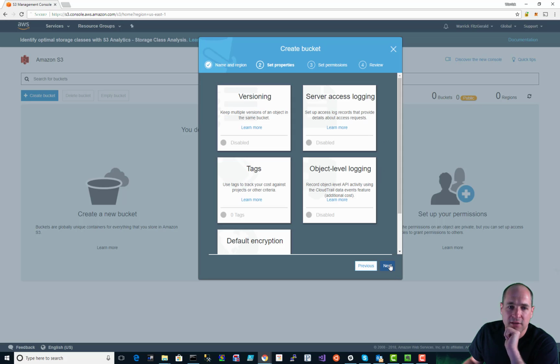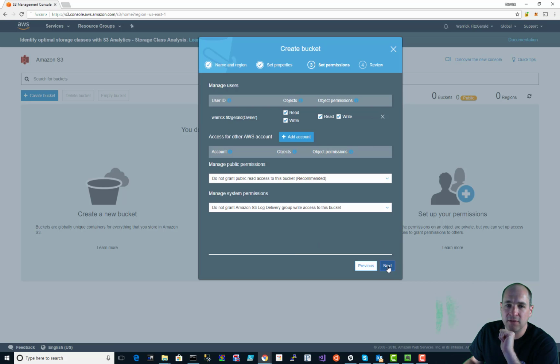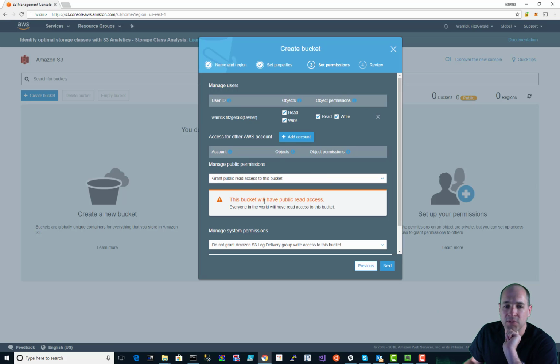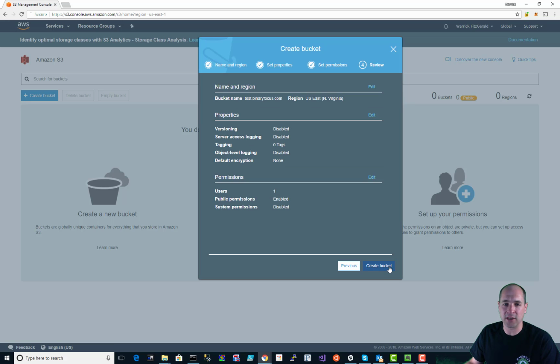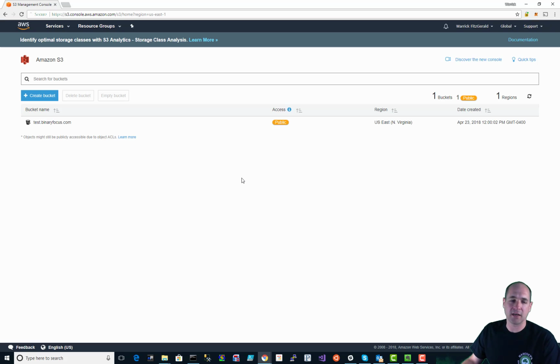We hit next. You can leave this all as defaults, and the big difference that you want here is, first of all, you want to change this to grant read access to this bucket. That makes sense, since you're hosting a public website, you're going to need people to be able to read that website. This is the only thing that you should change when you're creating your bucket. You hit create bucket, and ta-da! You now have a bucket.